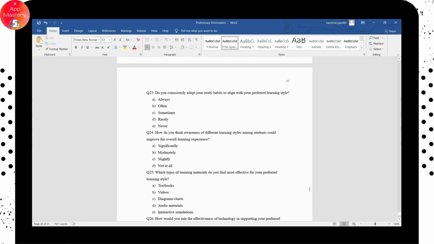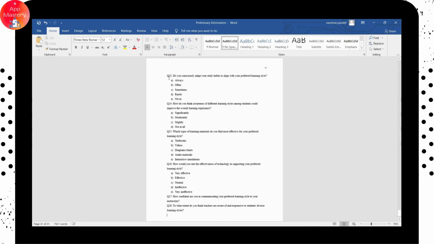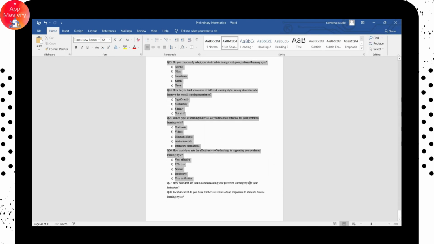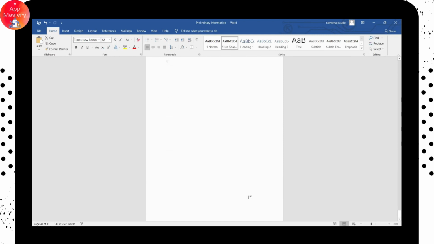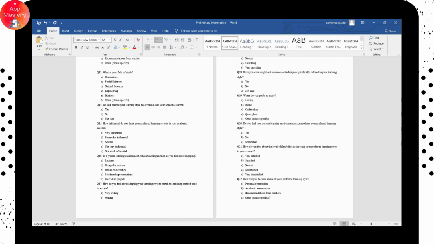So what you can do is simply select all the text from that page and then hit the backspace. And now again hit the backspace. And here you can see that I don't have that page. So that's how you remove the last page in Word.